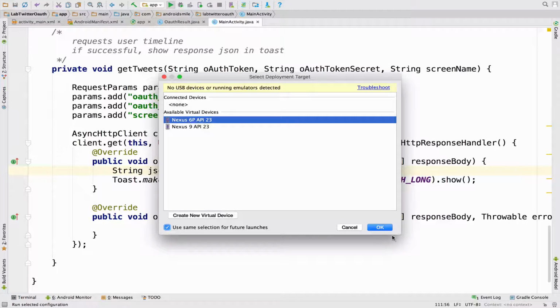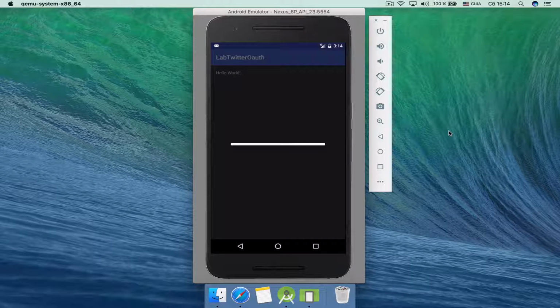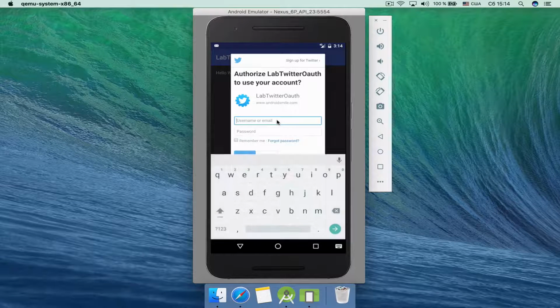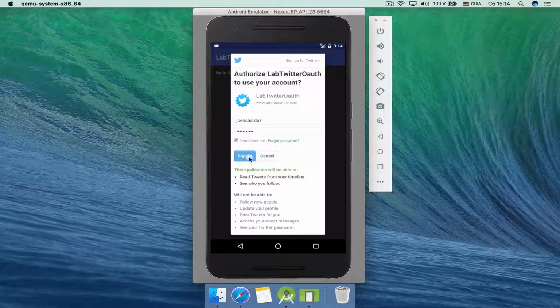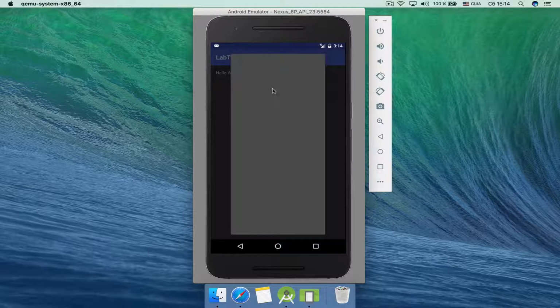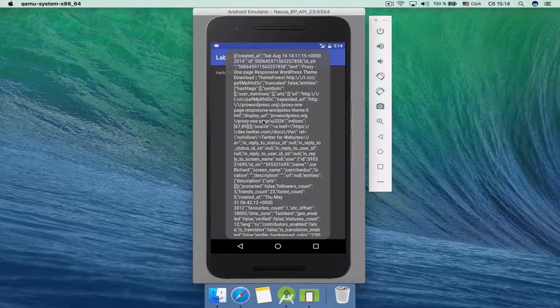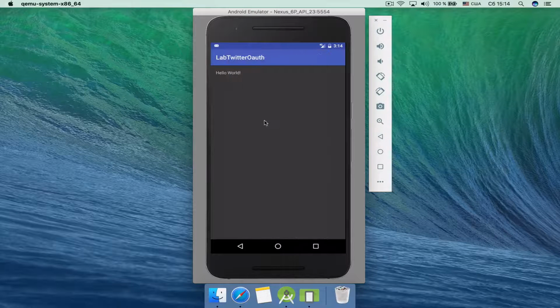So let's try. I select emulator, click OK. Now application started. It opens dialog with Twitter sign-in form. Here we enter username and password. Now we click sign in. Now it redirected, so we receive JSON, so we show it in Toast. And that's it.